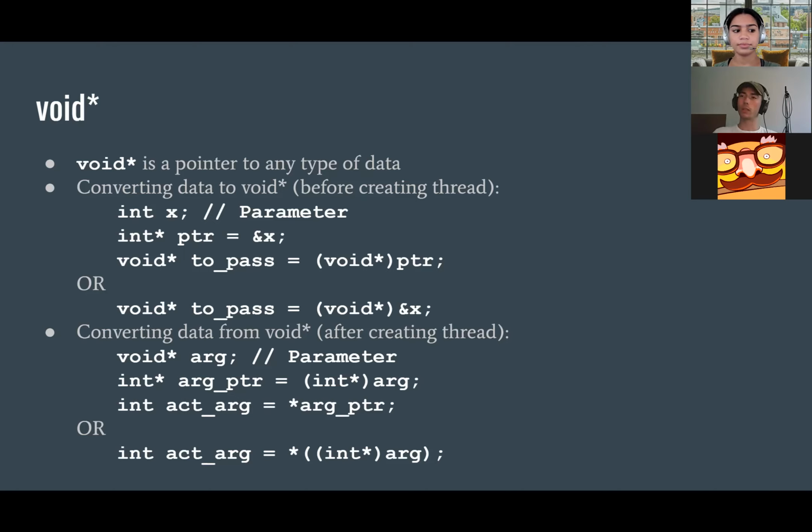So pointers usually have data types associated with them. So you can have an int star or a char star, and the star is just the thing that denotes that it's a memory address. Let me make that clear. A void star is simply one that does not have a type associated with it. And this is okay, right? This is the way it's supposed to be for working with pthreads.